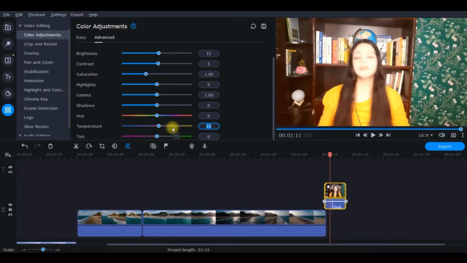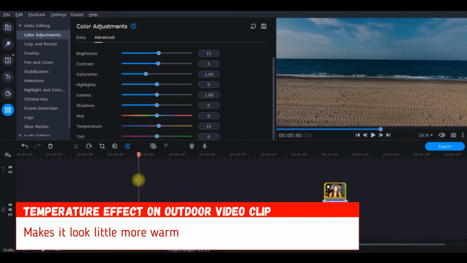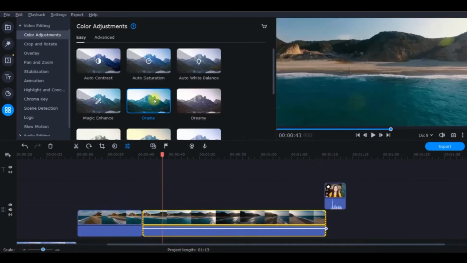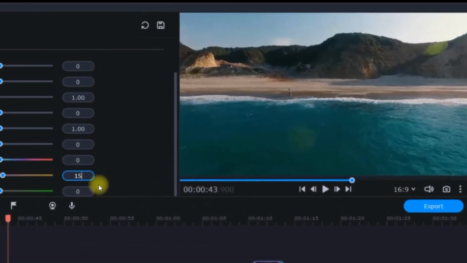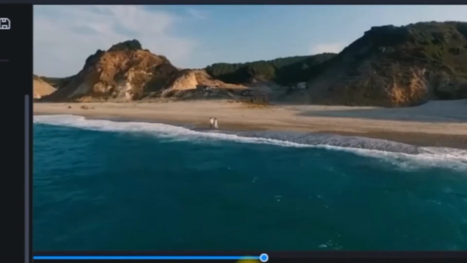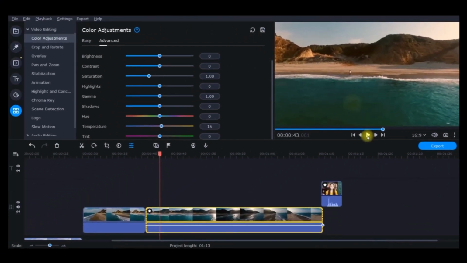Okay, so basically temperature brings a warmth to your video. If you want your video's whiteness to be a little reddish or a little yellowish, then you definitely go for temperature. Okay, now next, if it is an outdoor video, then you see how the temperature looks. If I use this clip and make this temperature the same 15 and check, you see the difference? So this is what temperature does, right? So temperature is a nice thing if you are diligently using it. Otherwise, don't tweak. Only if your brightness is too much, then you can use temperature.